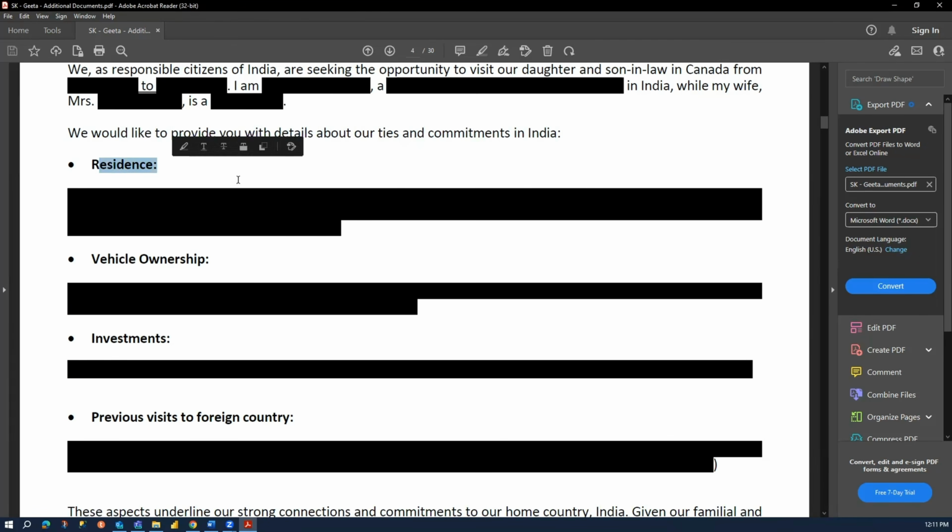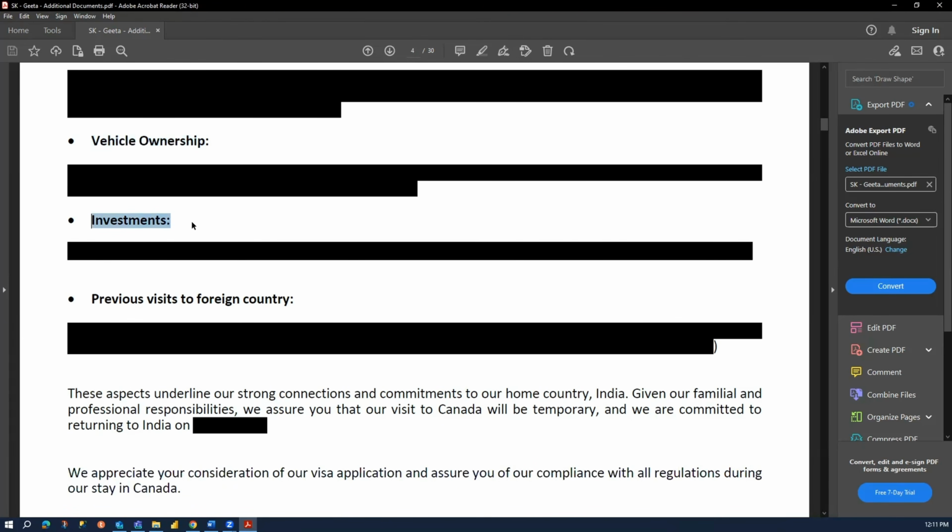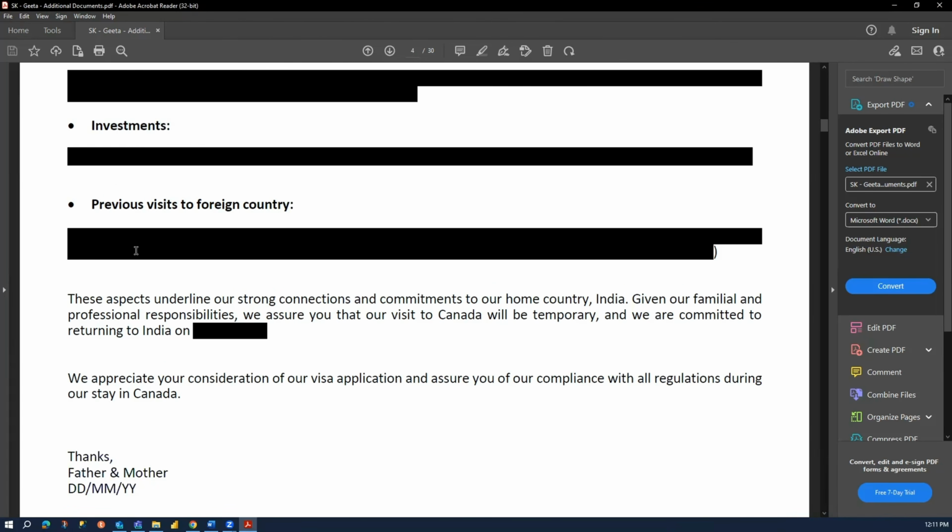So the residence: if you own the house, you can provide the details about the ownership of your house, which means I'm talking about the parents in India. And here the vehicle ownership. So if your parents have any vehicles in their name, you can write that information here. Investments: if your parents have any investments, just write those details here. Previous visits to foreign countries, so just write that detail here as well.